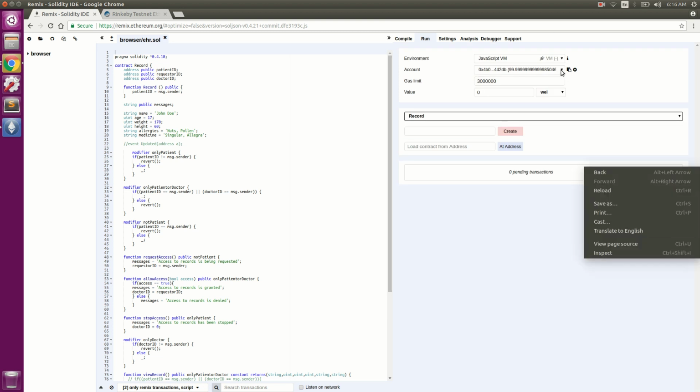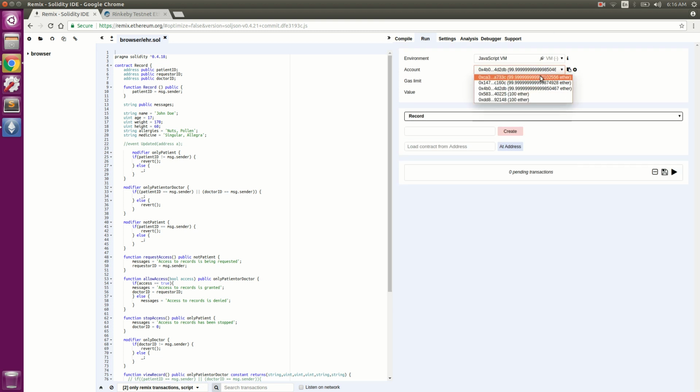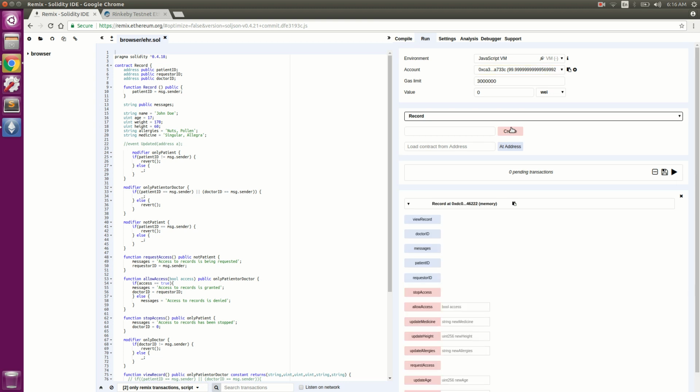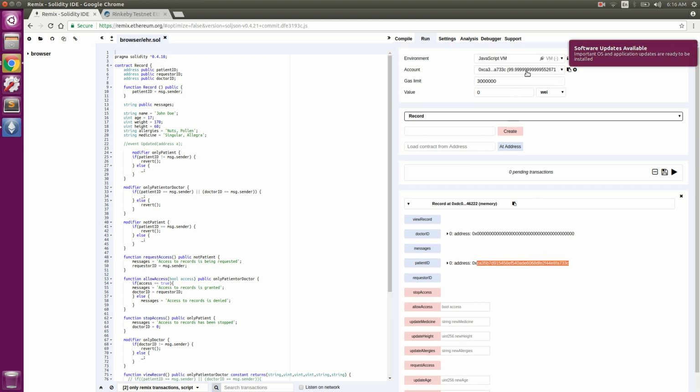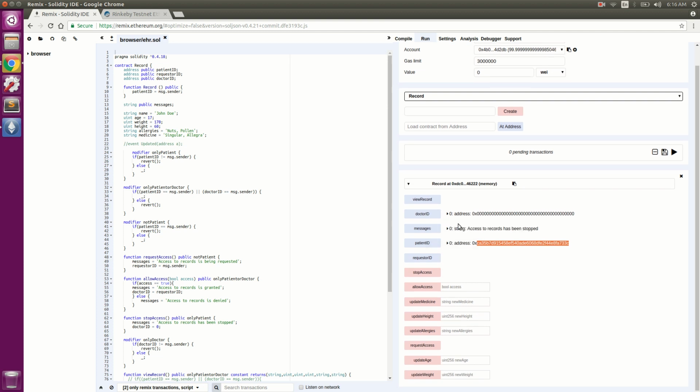Now, we obviously don't want the doctor to have access to these records forever, because that would defeat the whole purpose. So what we also have here is a stop access button, and once that's clicked, the doctor ID becomes 0 again, and basically we could go to the doctor now, and he doesn't have access to these records anymore because we have stopped the access, and the message says access to records has been stopped.